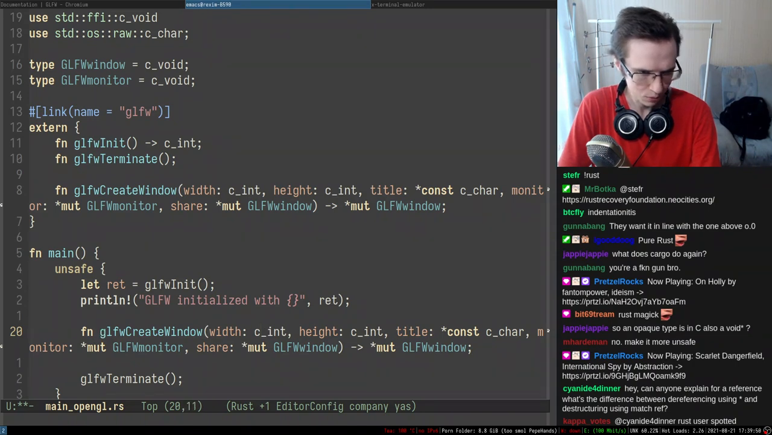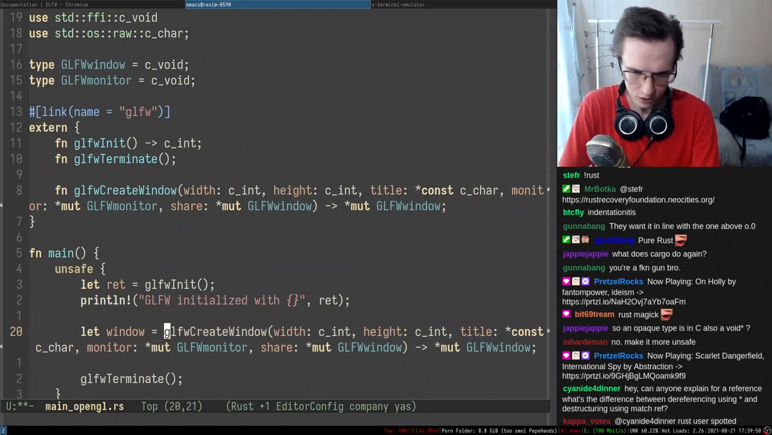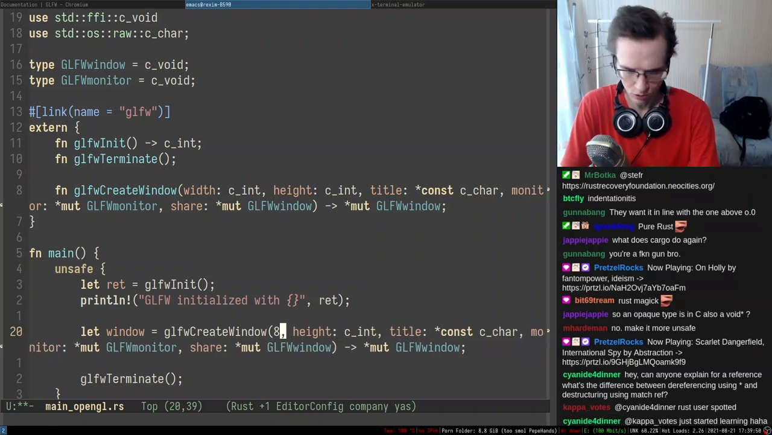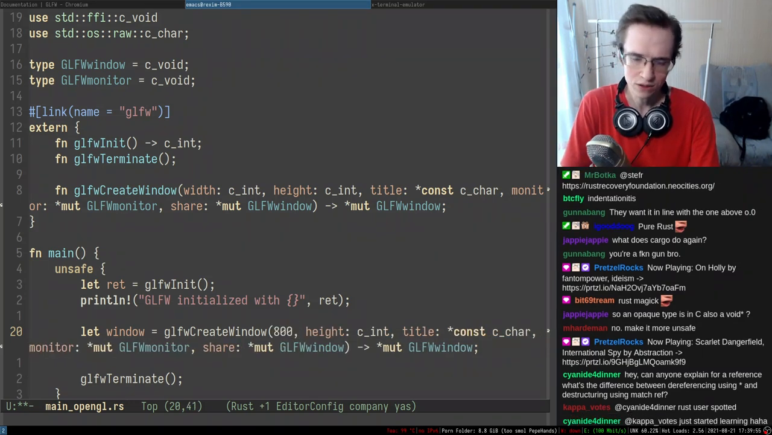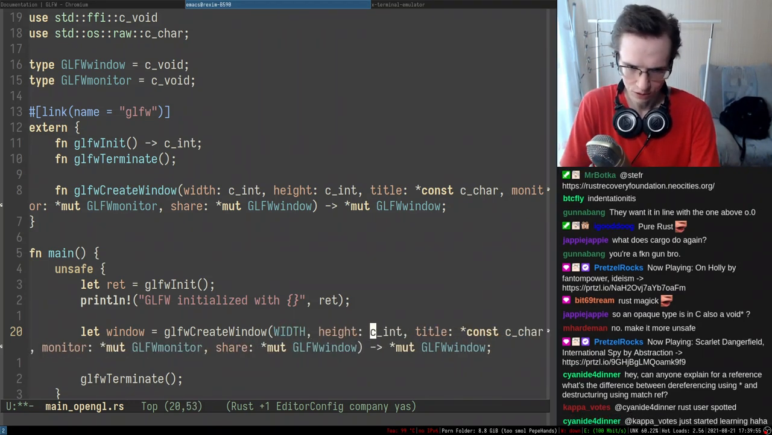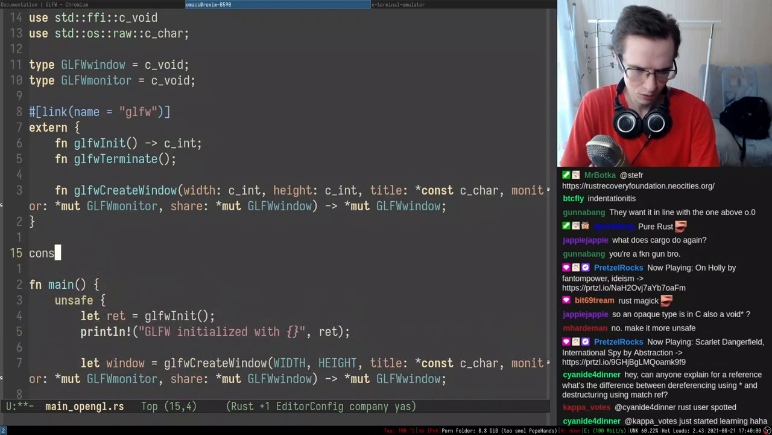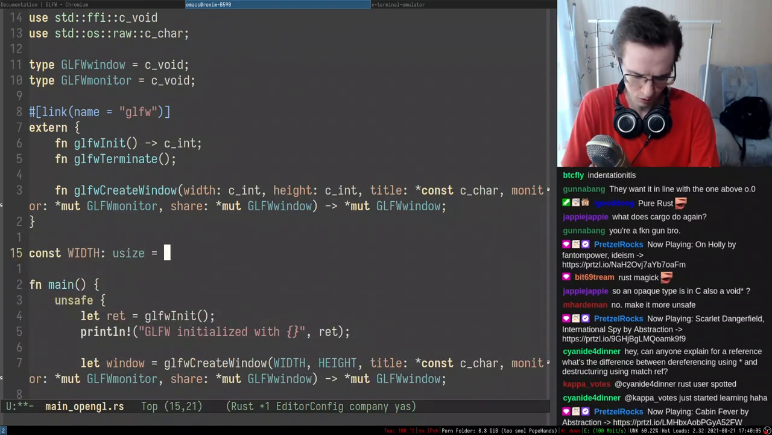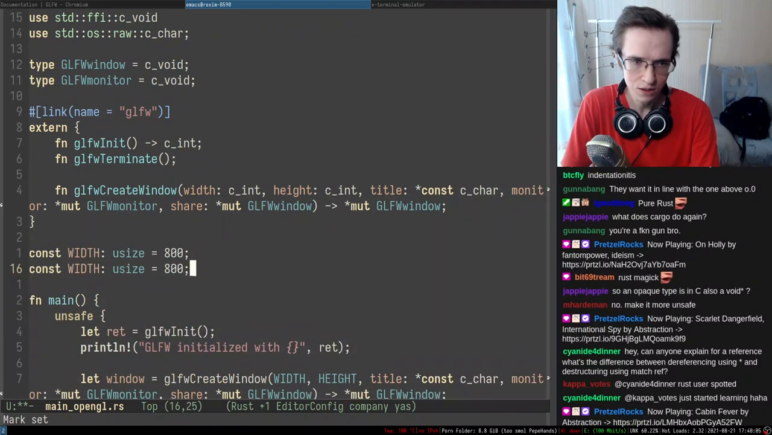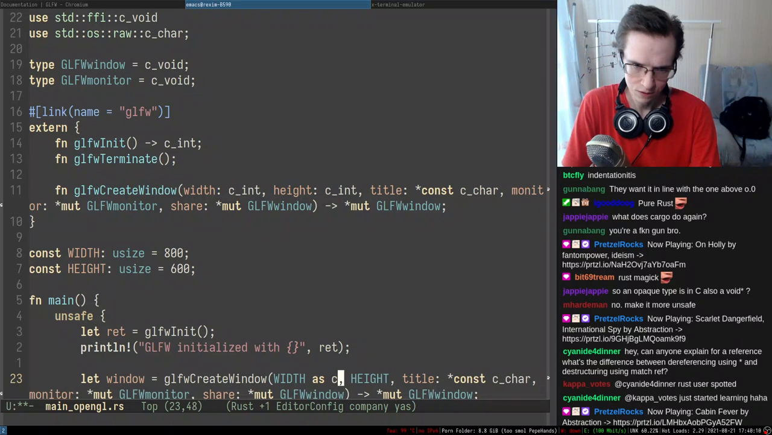Let's see what we can do. So I can create a window. We'll have to provide the width. Let's extract width and height to some sort of constant variables. So this is going to be width and this is going to be height. By default, I think I'm going to use usize, because that's usually what size is. Width and height, 600. But here I'll have to cast it to cint, right?